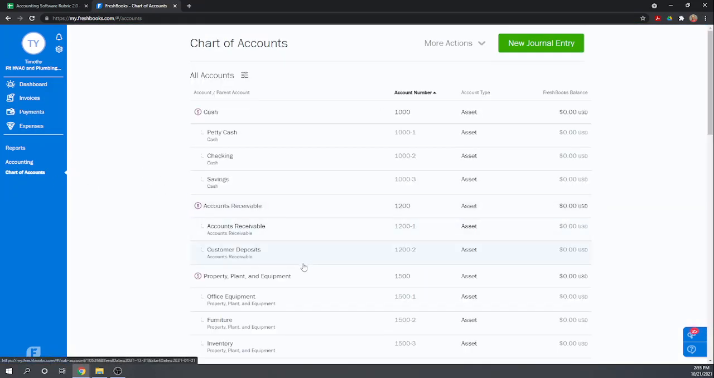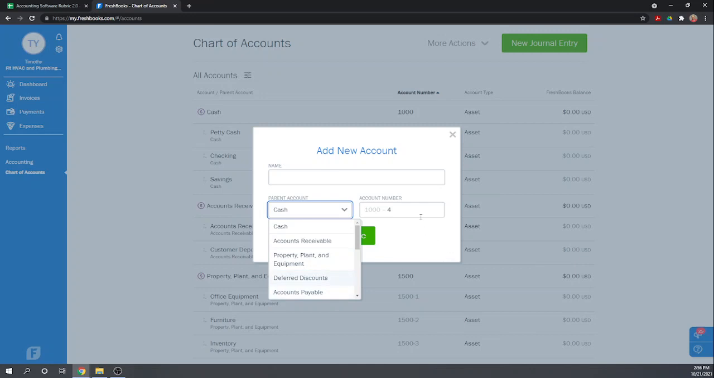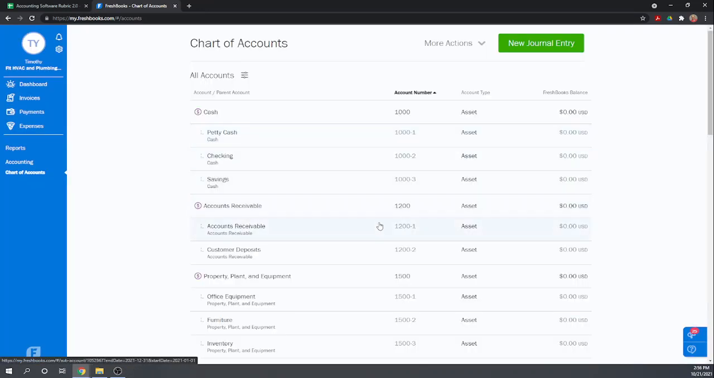Okay, so the case study gives us the chart of accounts we want, and I've had to go through and I've already added a bunch of these accounts. To add an account, it's very easy. You can click add new account, give it a name, give it a parent account, and it'll assign an account number. So if all cash accounts are 1000, that's set. You can't change that. It assigns the next account suffix to every account you add under cash. So if we added another cash account, it would be 1000-4.